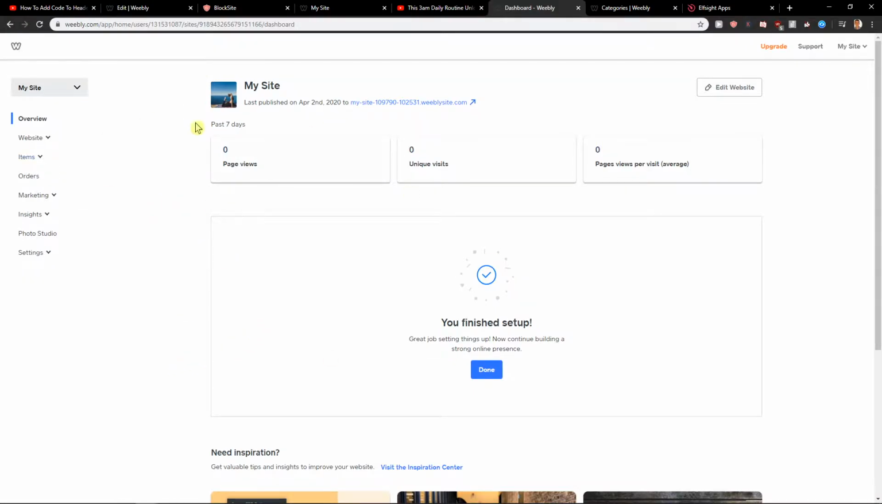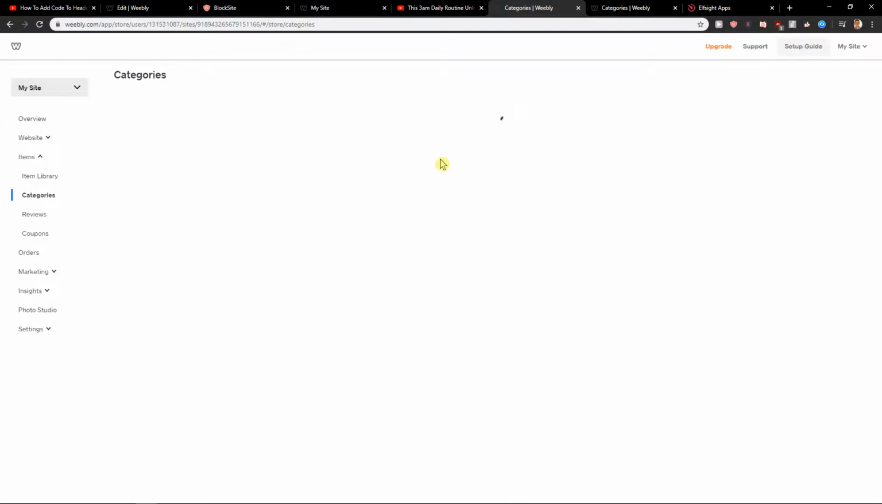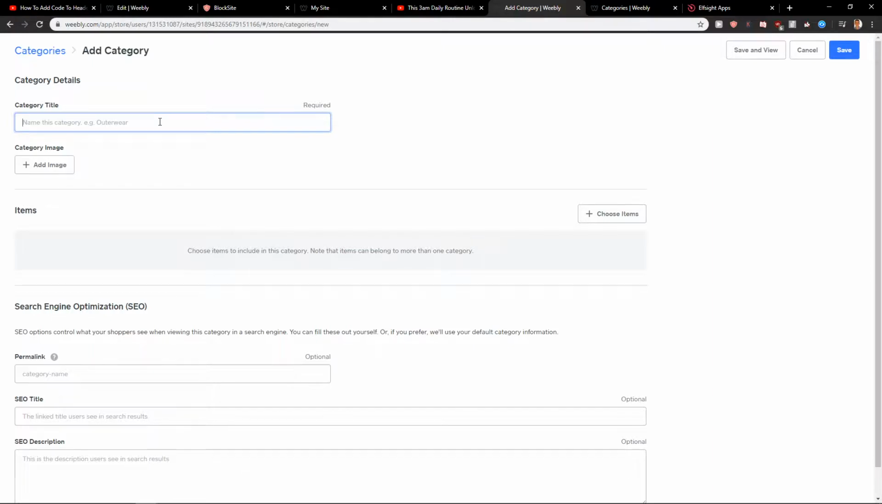First, what you want to do is just be in the dashboard, click here on items, and then just click categories. When you click on it, you will get here on categories, and now you just want to click here on add category. In add category, you want to have a title, I don't know, let's go with shoes.